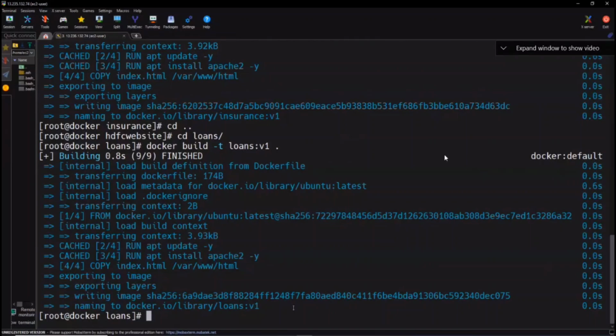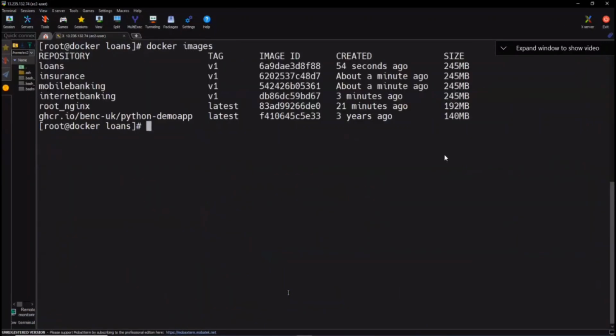Okay, guys, see here now. What's the command to view the images? docker images. Do you see this here? We have internet banking, mobile banking, insurance, loans. All these images are on the local machine, or not? So just in case something goes wrong with the local machine, what will happen? My entire images are gone. So for that reason, what do we do? We push the images to Docker Hub.